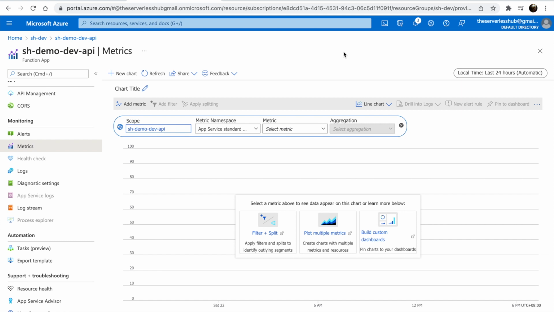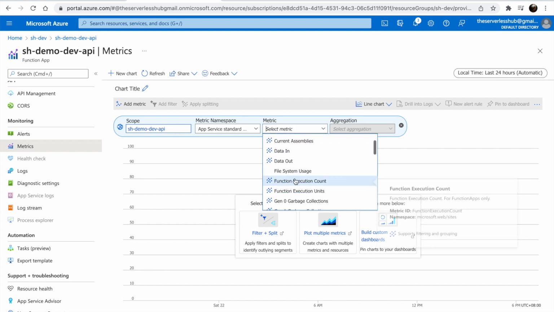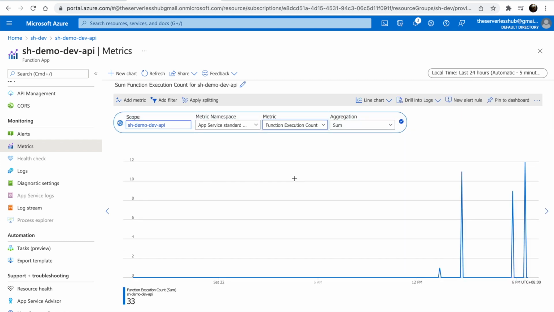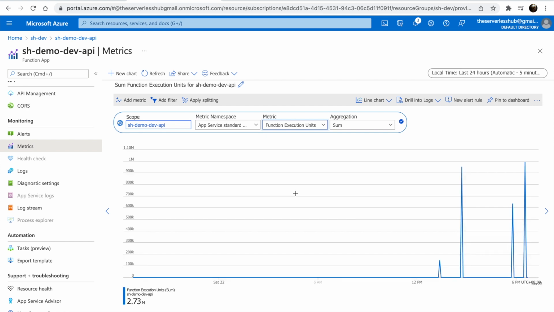Since there can be variety of metrics, they are grouped into metric namespaces. Metrics are often monitored on graphs. Let's see how function execution count metric has behaved. We can see the number of functions executed over time. Let's check out another metric, function execution units. This metric is a combination of execution time and memory.